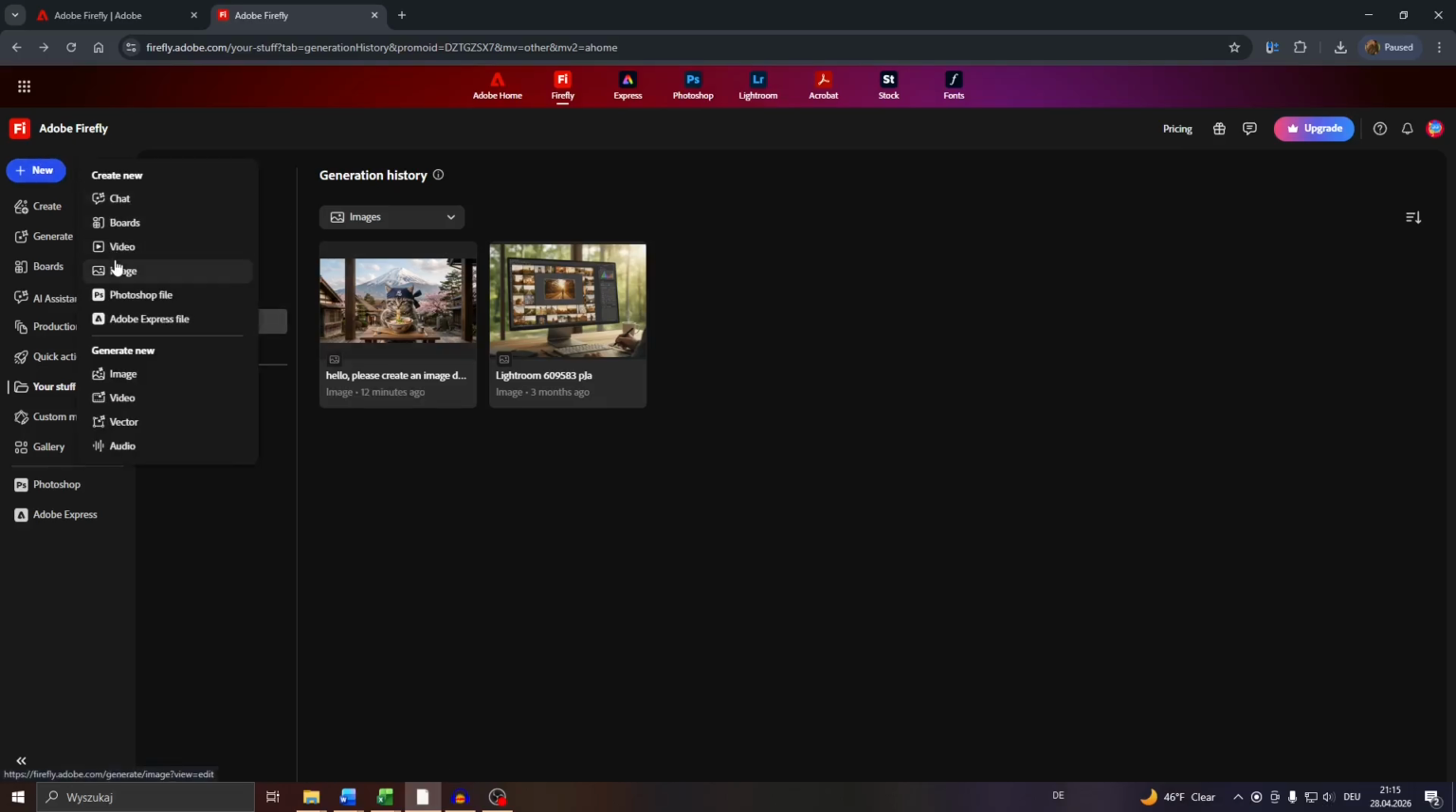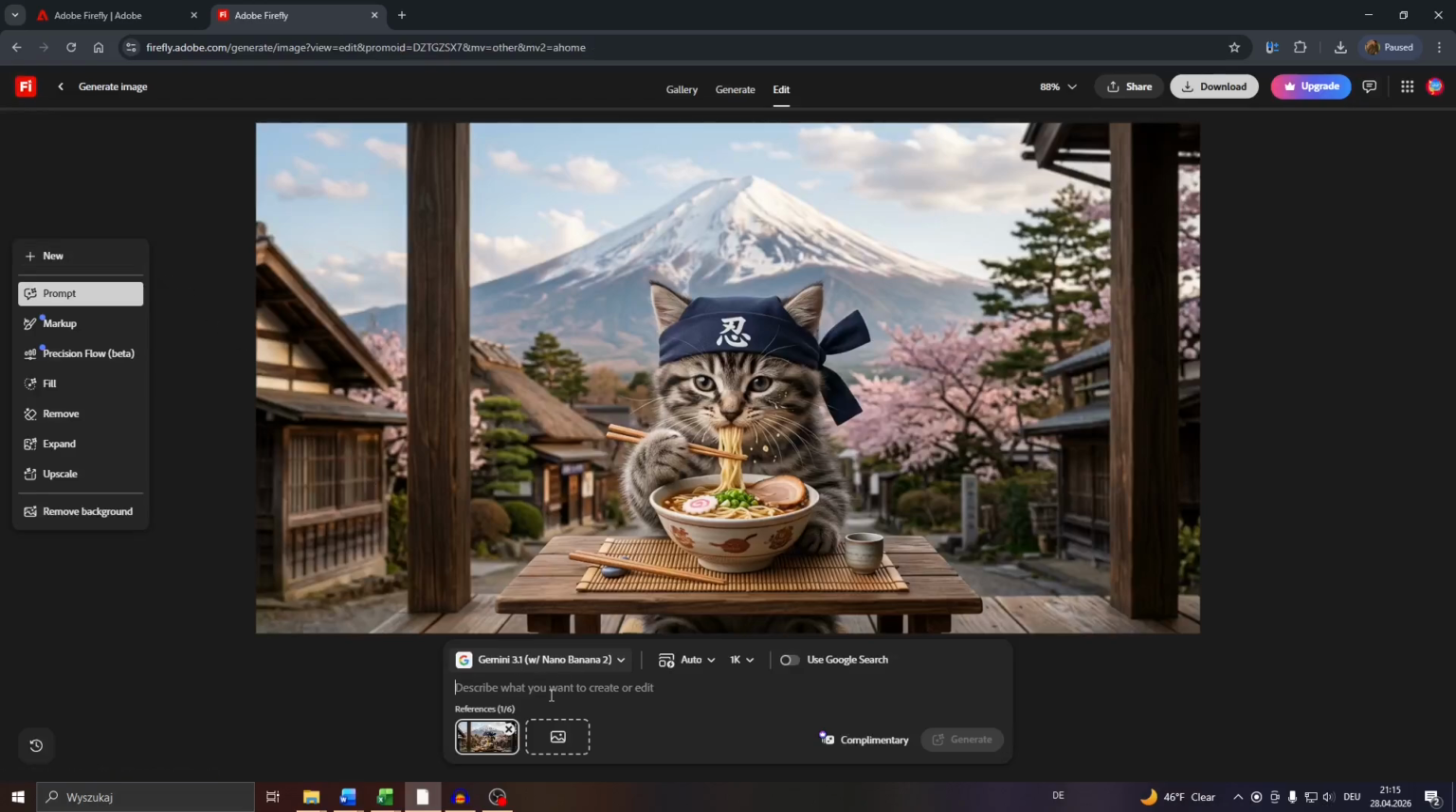So if you, for instance, create a new image or give the artificial intelligence the prompt, click into prompt to the left, enter your prompt here, describe what you would like Adobe Firefly to create for you based on your input information like the style of the image and so on and so forth.